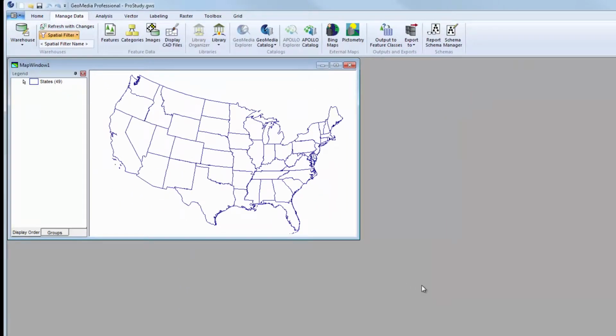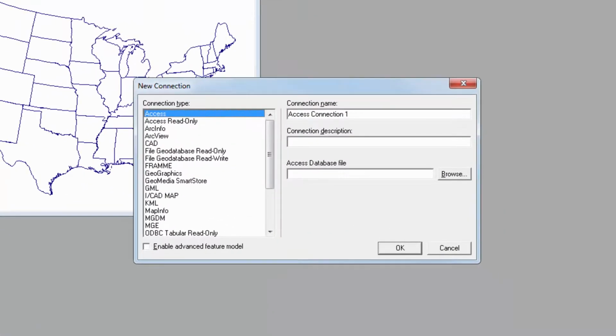Now we'll create a new warehouse connection. Navigate back to the Manage Data tab and select Warehouse, New Warehouse Connection. We'll use this dialog to define the connection. On the left is a list of available connection types.